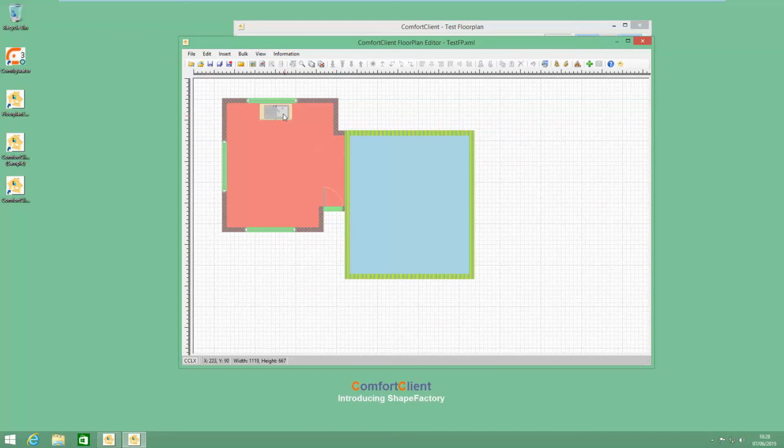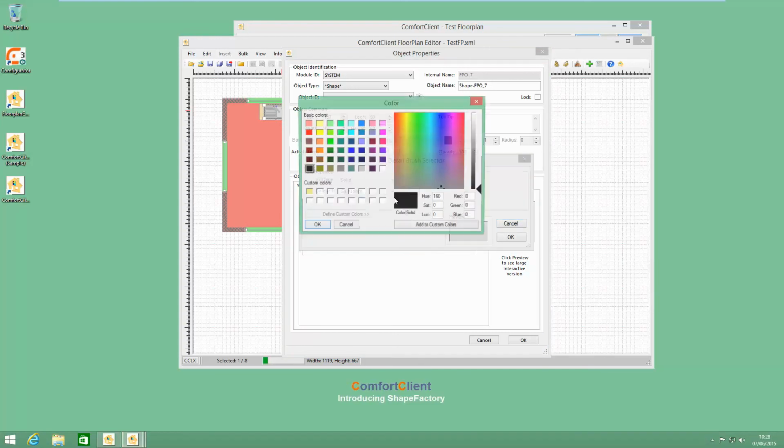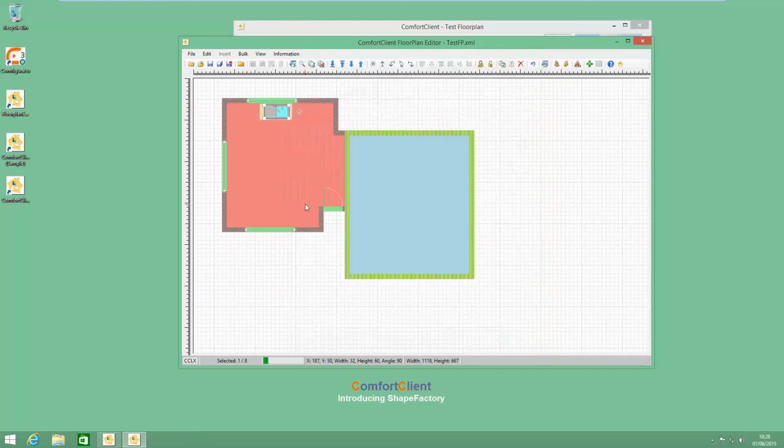Drop it on top of our worktop. Double click that to edit it. You'll see again there's no line colors apart from the default shape colors, and that we can change in this particular object, but there's lots of areas we can change on the detail. So if we want to show the bowl color, and we want the bowl color to be blue, we want to show it filled with water, then we can do that.